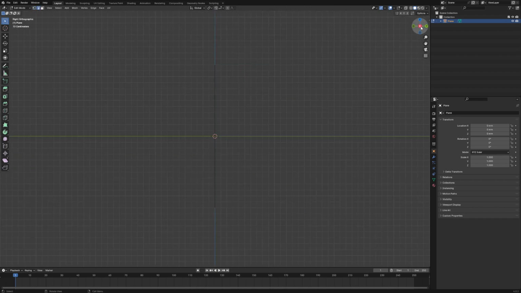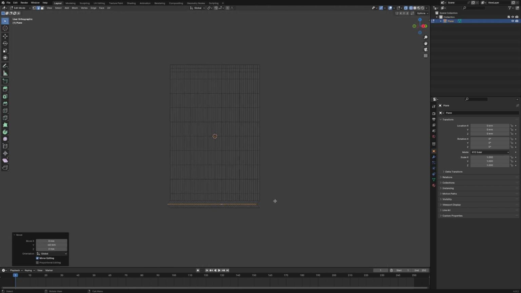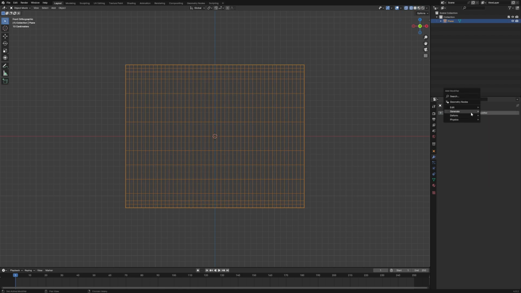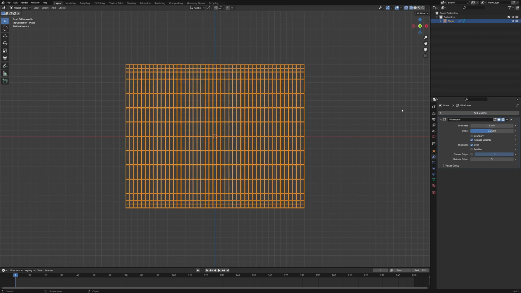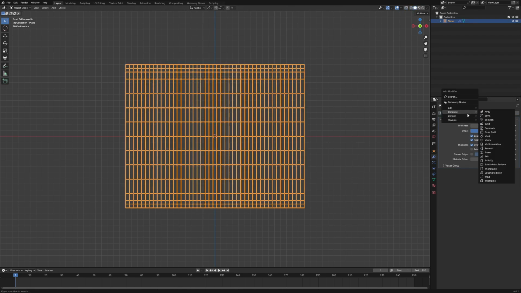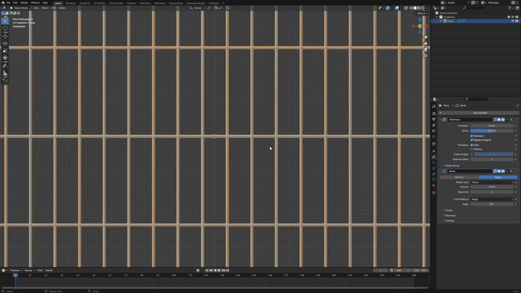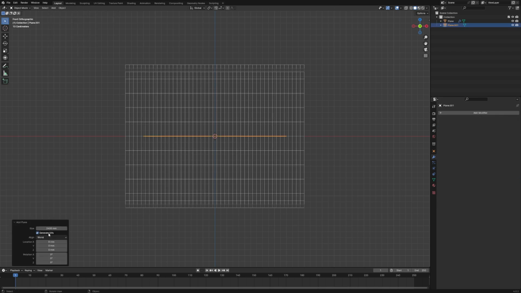For added realism, slightly adjust the position of the newly added loop cuts away from the mesh. Apply a wireframe modifier to give the fence a mesh-like appearance. Enhance the edges with a bevel modifier, adjusting the amount of bevel and number of segments.